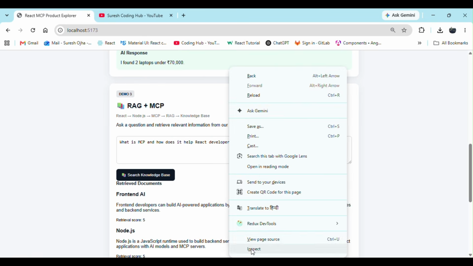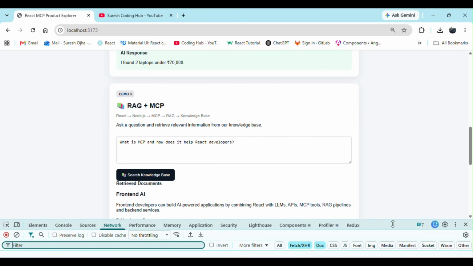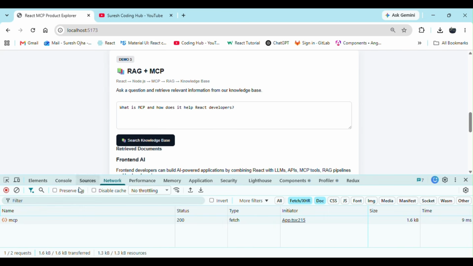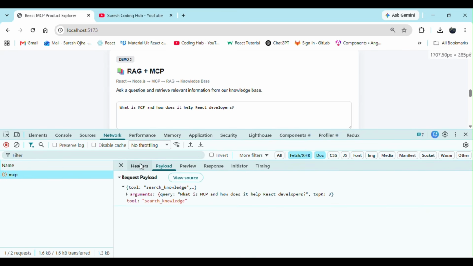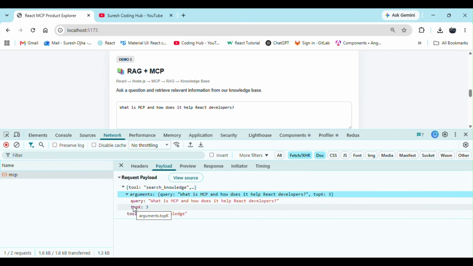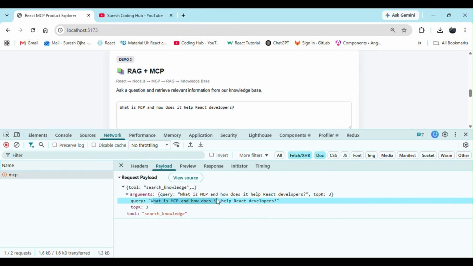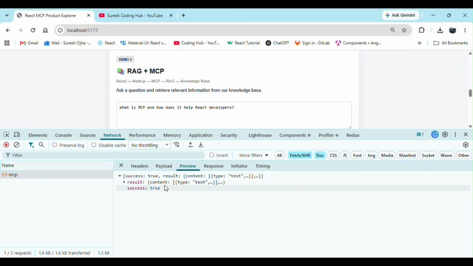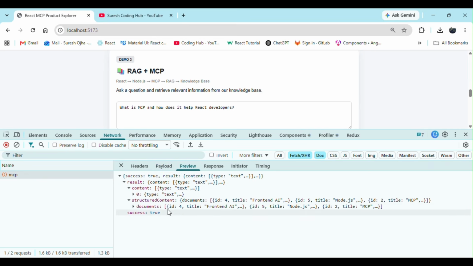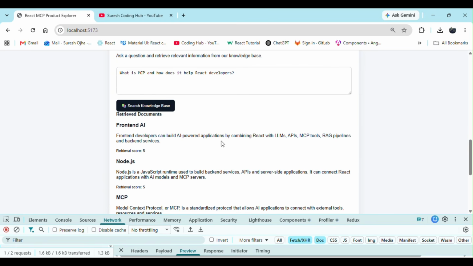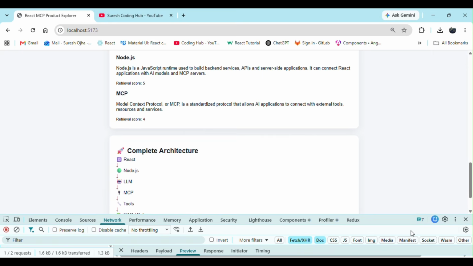In this case, first let me execute it, then we will see the coding. I ask what is MCP and how does it help React developers, and I'm just doing the search knowledge base. So what I'm doing basically here with this API is calling my MCP tool, which is search knowledge, and this is my query, and based on my query it will give me the results. Those results I am displaying here. Now let's see the code of the same.